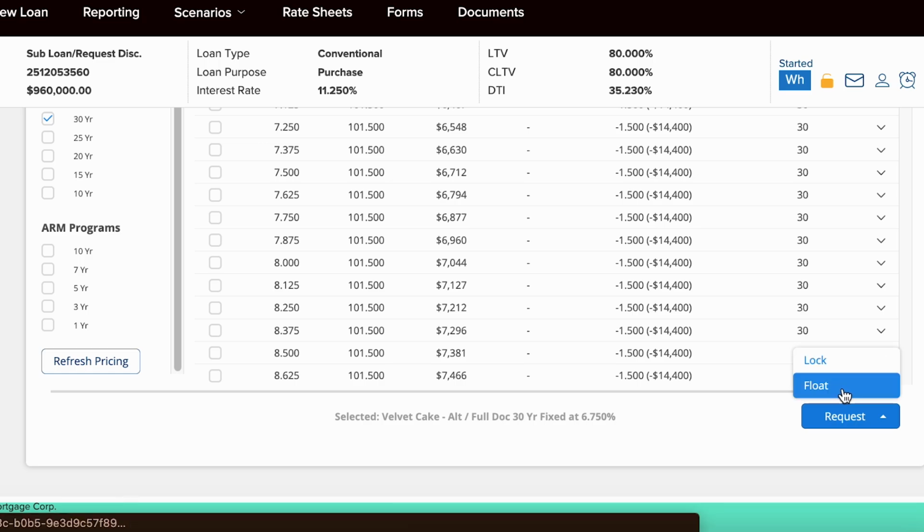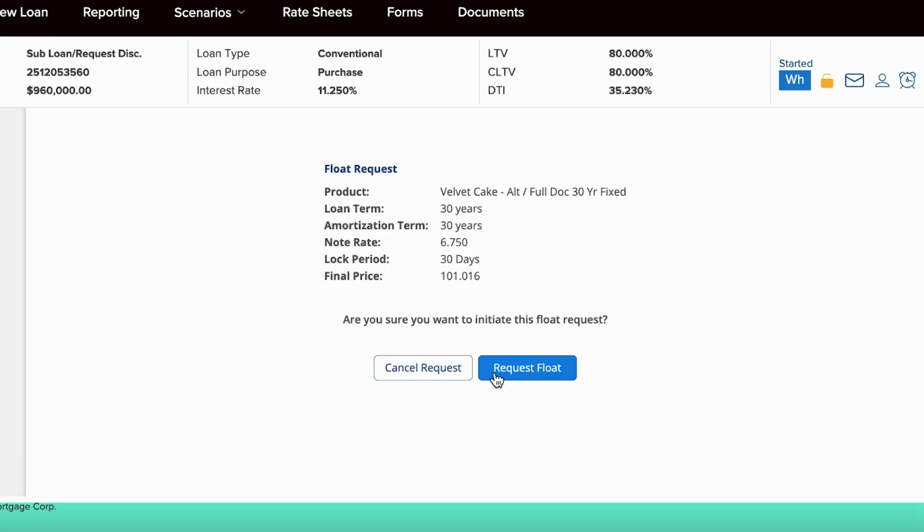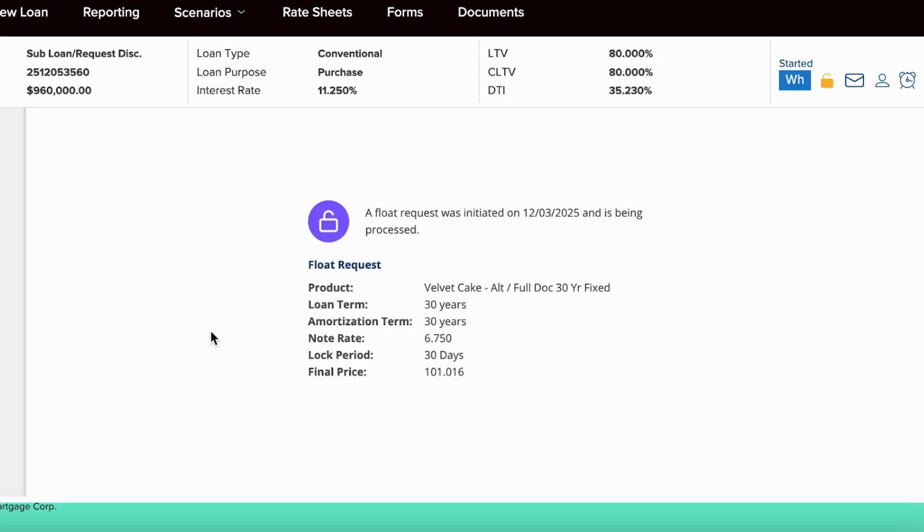In this example, we'll float the rate. Now keep in mind, you will have to confirm your float or lock request, so make sure you're not moving too quickly through this section. Once your float or lock request was initiated, you'll receive confirmation.